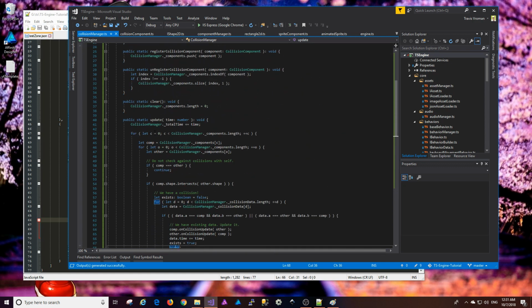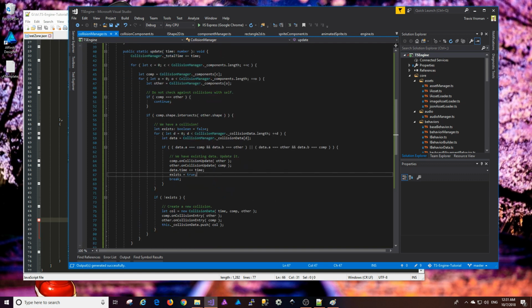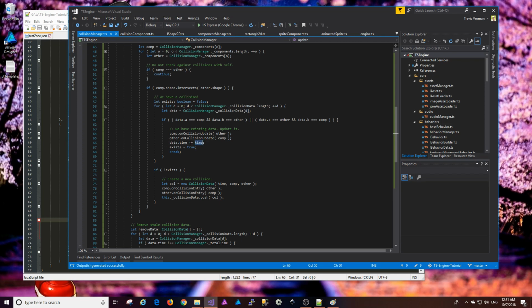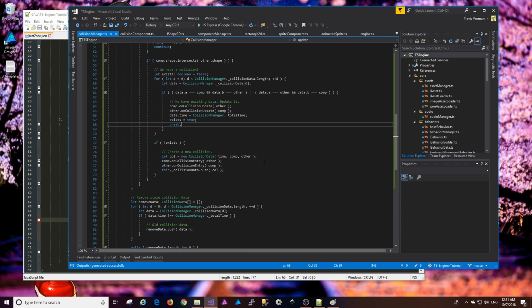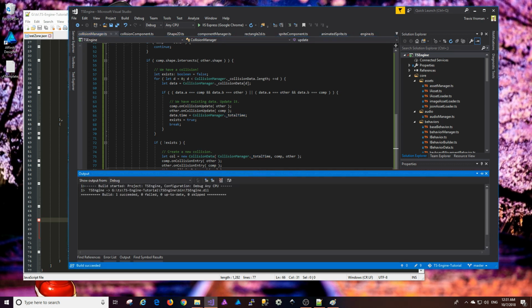I think the safer way to do this would actually just be, instead of adding the time here, should just set it to collision manager total time. And then, oh, this is the other bug, okay. So I shouldn't be passing time here, I should be passing collision manager total time. Because otherwise this is never going to match up and it's just going to create it and then remove it because it's not equal on the next update. Okay, that was the bug. Now I'll bet it works.